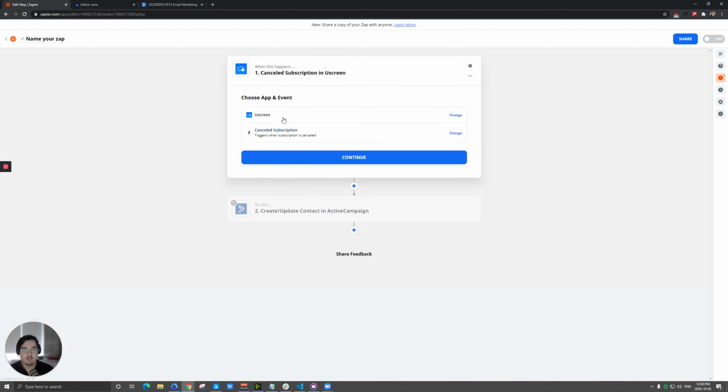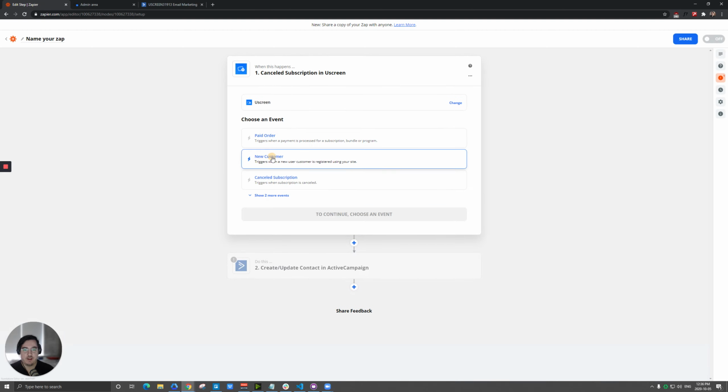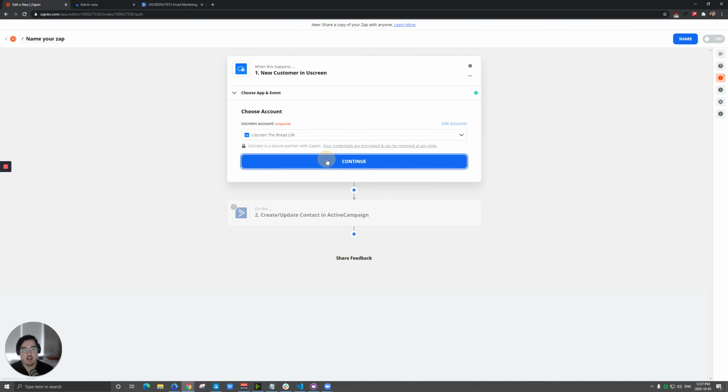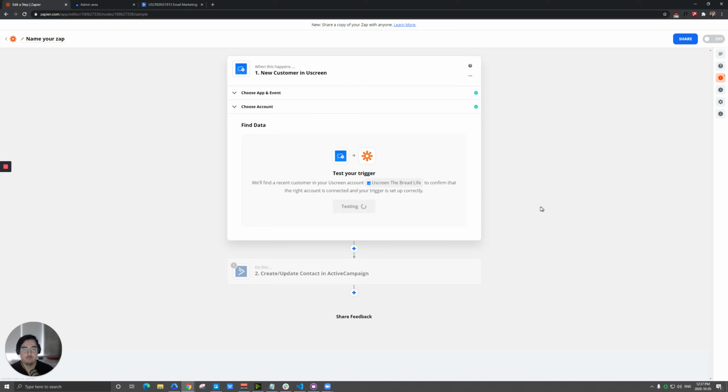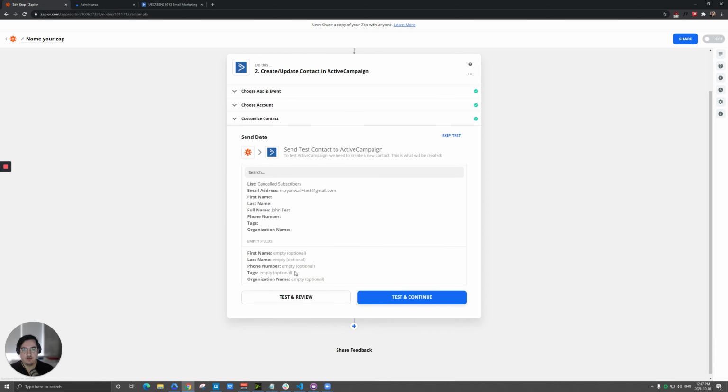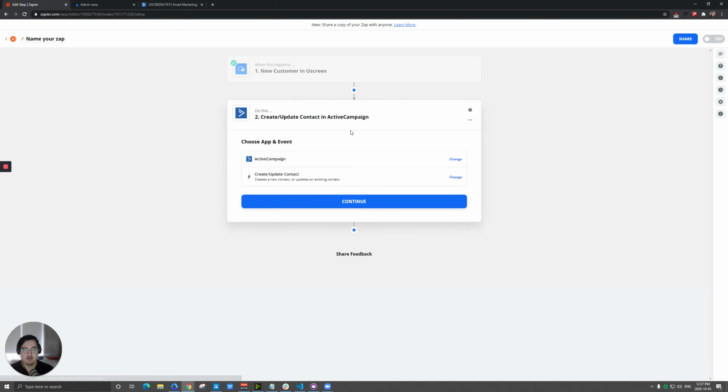And this one's as simple as it's just saying that whenever there's a new person added into Uscreen, and that would be this people tab, whenever they're added here, I want to add them into ActiveCampaign. So we'll choose that event, we'll test it out, make sure we have a little bit of data to work with. And then we'll go over to ActiveCampaign, and for our event, we'll just go create update contact. This event's really nice because it actually will do both, right? If they don't exist, it'll create them. If they do exist, it'll simply update them.